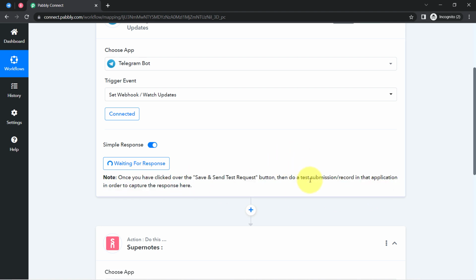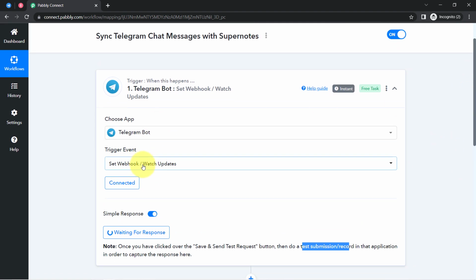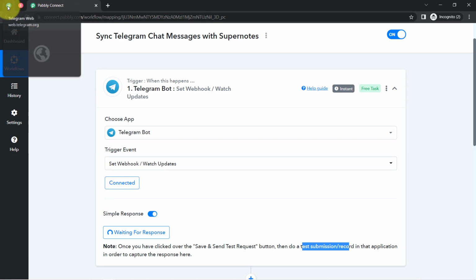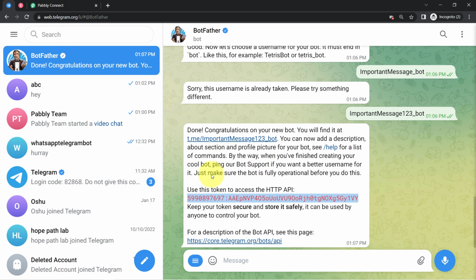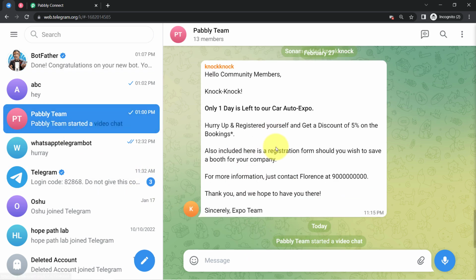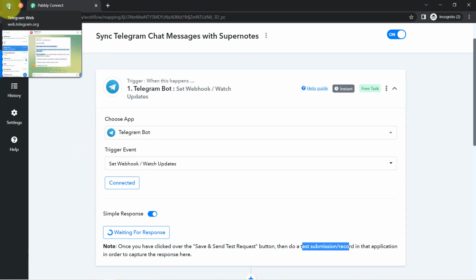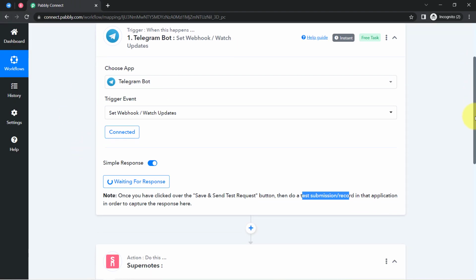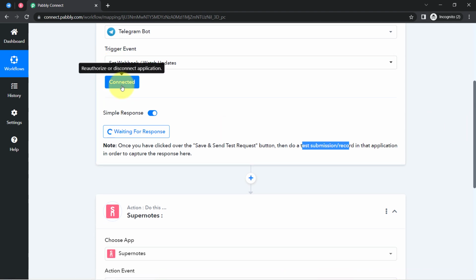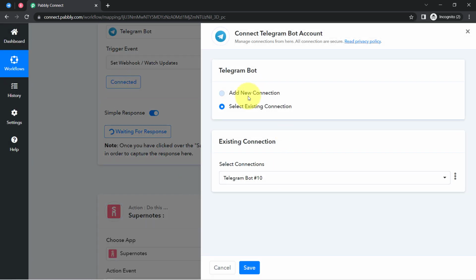So basically it is asking to do a test submission or record, and here the test submission means creation of a new message. So I will directly take you to my Telegram bot, and you will see how whatever messages I send, or any person sends into this particular channel, the same messages will be captured via Pabbly Connect. But before that, I'll have to do one more very important setting. Firstly I will show you the Telegram documentation of this particular section.